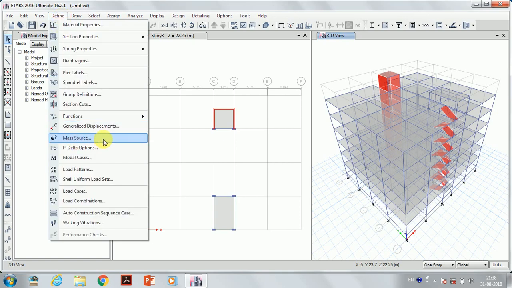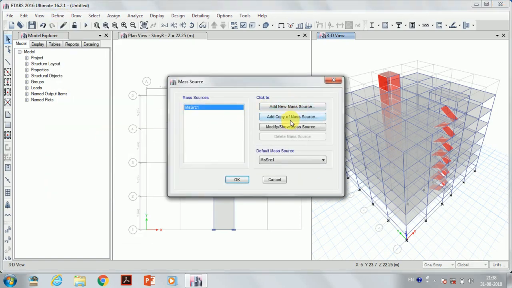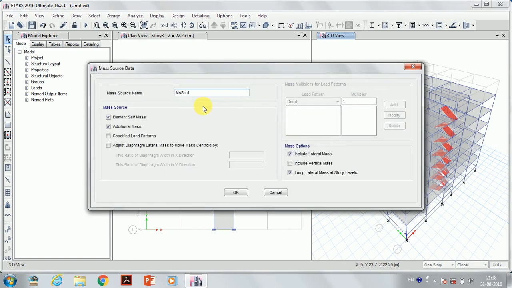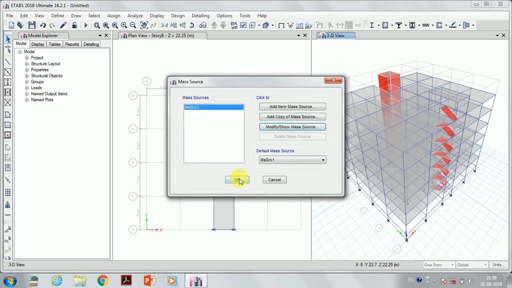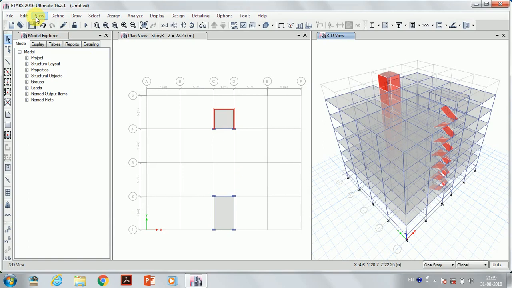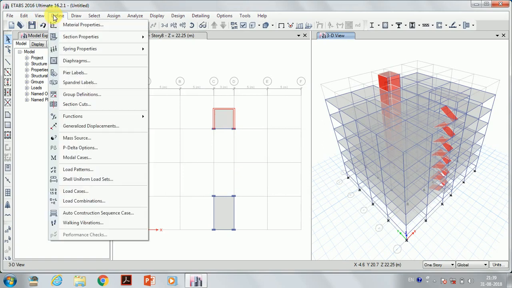define for mass source, modifying. Here make sure that you are having the specified load pattern, dead load plus live load giving 0.25 as per the code, adding. Okay, so my mass source is ready.